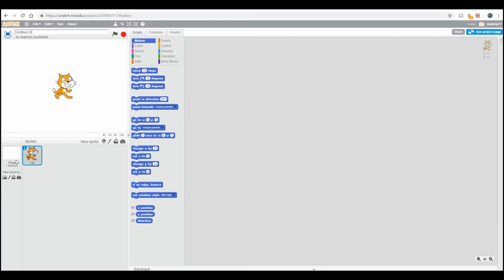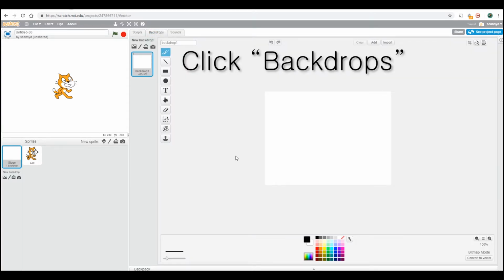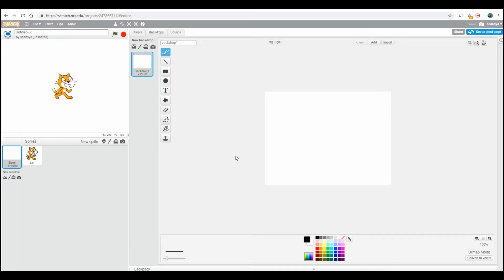And here, you want to click on the backdrops, because obviously you don't want just this plain white background. So it makes you create art. You see this button right here? That means it's the brush. You can choose the thickness of the brush, I'll go with this, and the color of the brush.